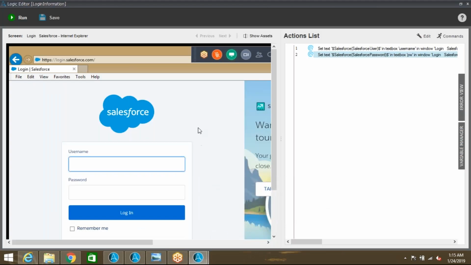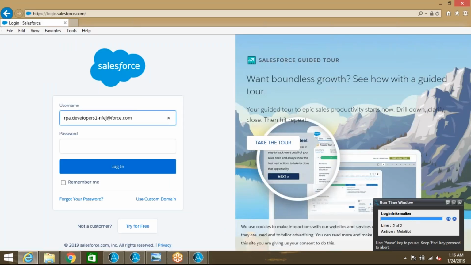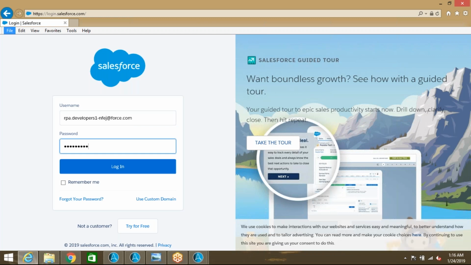I have deleted that information from Salesforce. Now let me run and we'll see whether the bot is able to fill the user ID and password in that particular box or not. Alright, so it is doing fine. Now the next step is that I have to click on login.